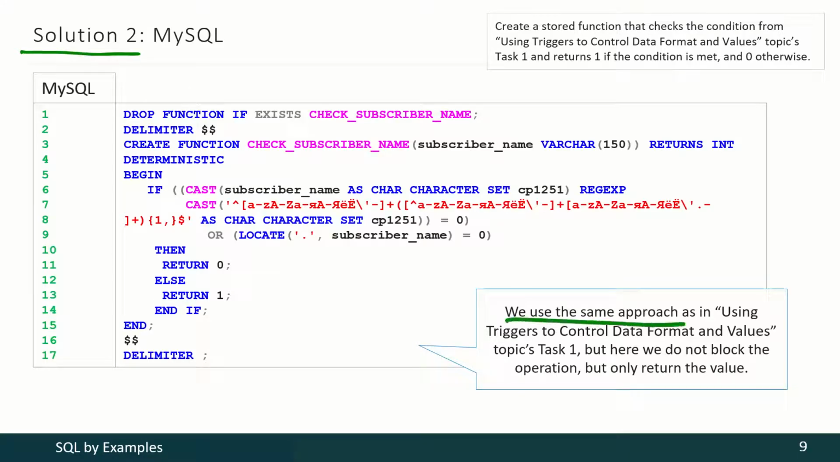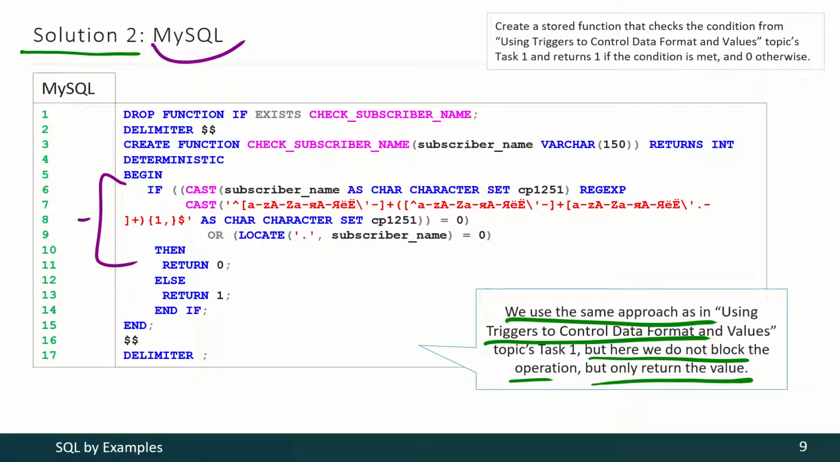Like with the previous solution for the previous task, the idea is the same. We use the approach we used in that topic, but here we do not block the operation, we only return the value. And so in MySQL we have to check that condition that comes from the task. If the condition is met, we have to return 1, otherwise we have to return 0.